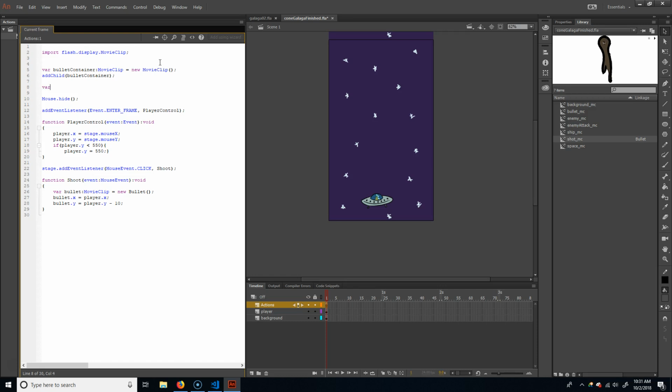But so I'm going to do another variable, and this one's going to be bullet underscore arr for an array, and it's going to be of type array equals and these square brackets. Okay, so it's going to be an array. All an array is a list. So every time I make a bullet, I'm going to add it to my list of bullets, and that way when I need to select a specific one, I have a way of doing that.